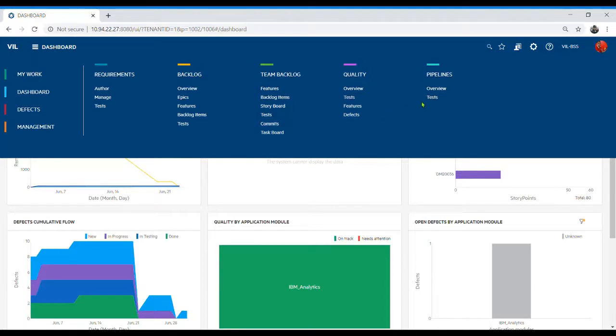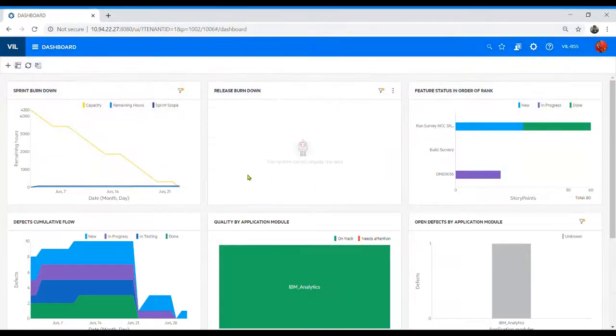The fifth section is basically the pipelines, which is more of the DevOps. When the tool is linked with DevOps, then this DevOps pipeline will be visible. So these are mainly the five sections. Let me quickly show you what the screens look like.